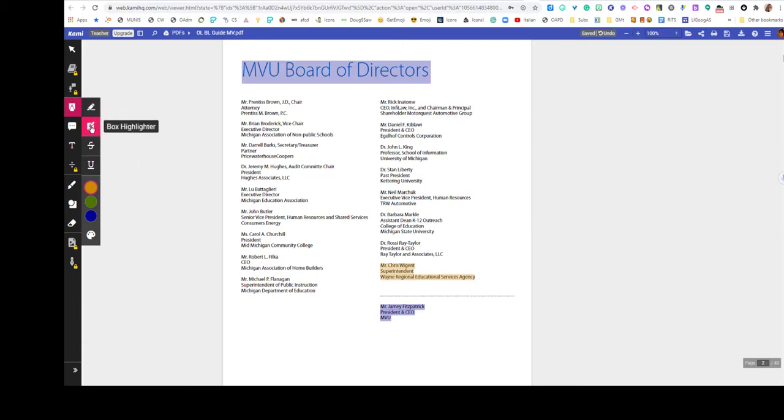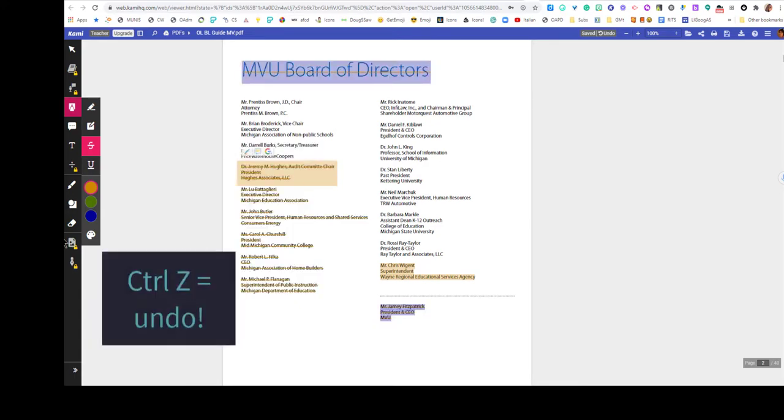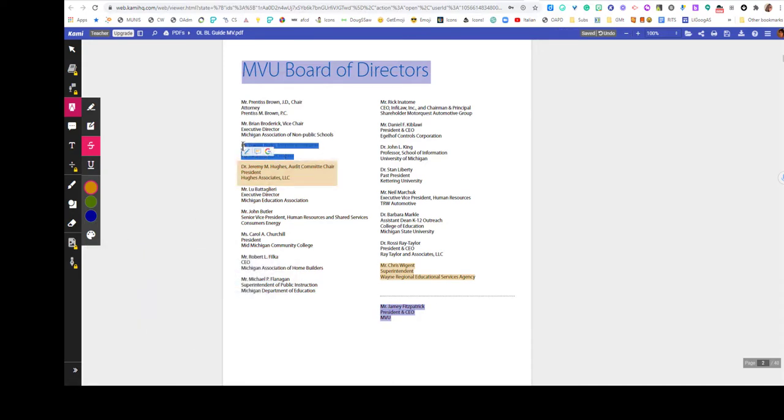This is a box highlighter. I can grab it and put a box around it, and then it highlights the whole thing as a box versus shape. Strike through, maybe we say, well, this guy is not at a school, so we just want to strike through. Whoops. Control Z takes care of errors. I made a mistake. And so I want that one a strike through.